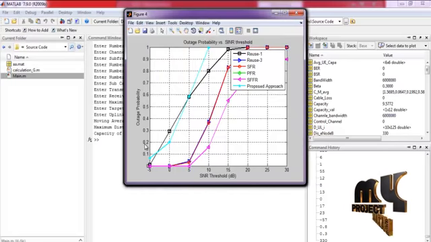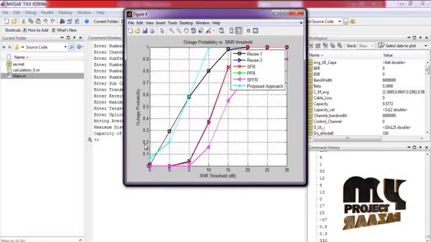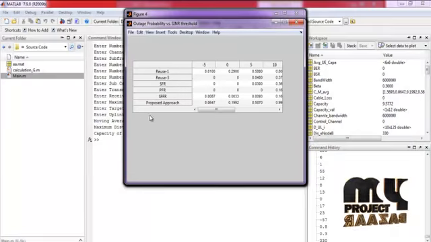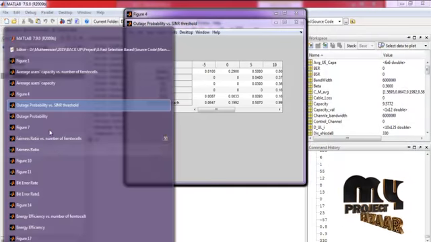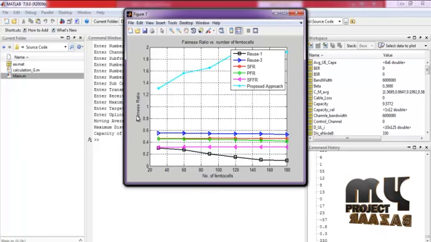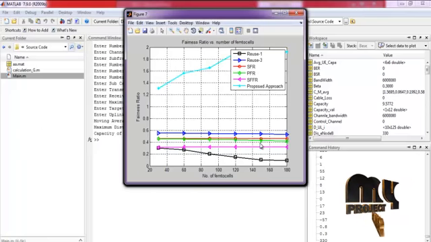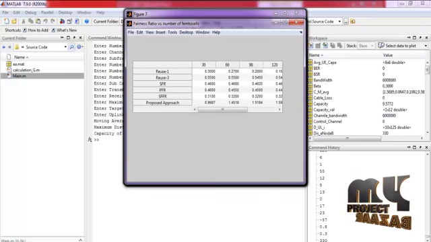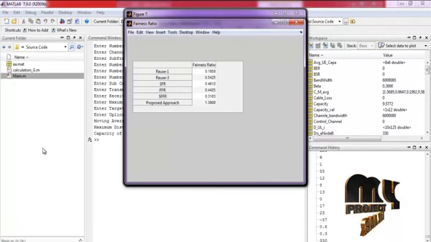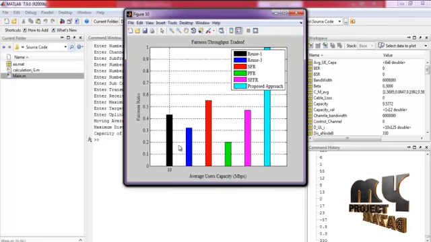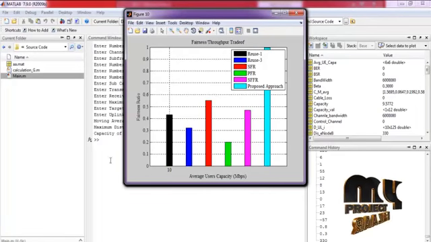This is the outage probability by varying the SNR value between the existing system and our proposed system. This is the outage probability versus SNR graph. This is the overall outage probability. And this is the fairness ratio versus number of femtocells. These are the fairness ratio versus number of femtocells values. This is the overall fairness ratio. This is the fairness ratio in bar representation.